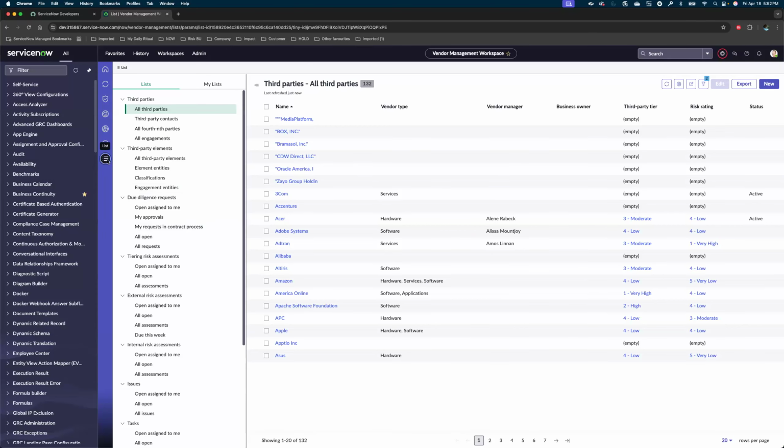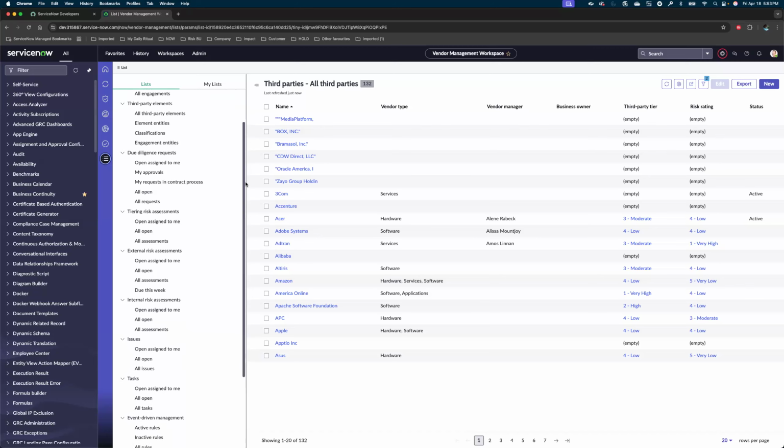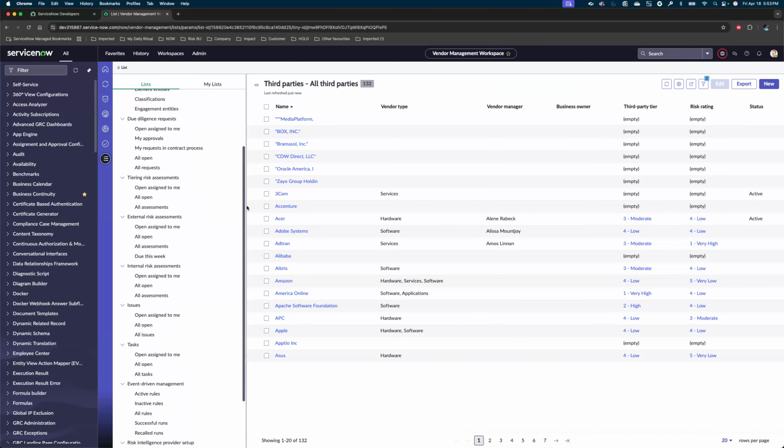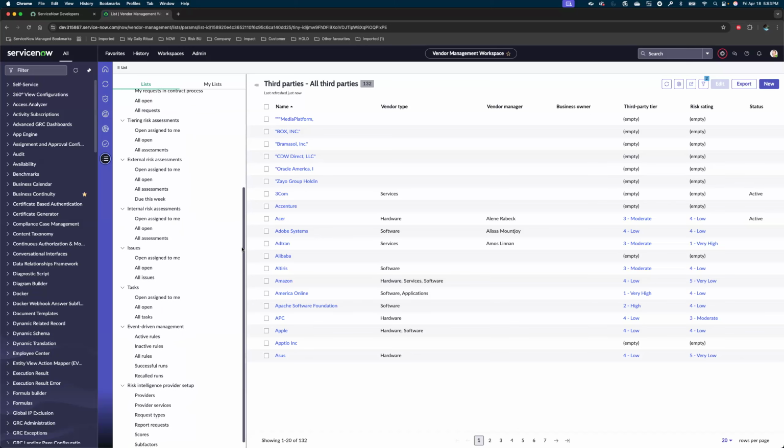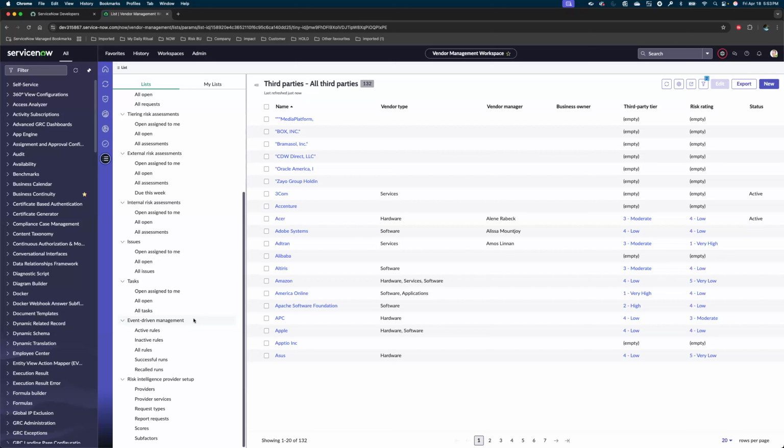Moving on to the list page. The list page is a general purpose page that enables access to all items that you can view or act on. This page is accessible to TPRM managers, assessors, and reviewers. So you can see in the list over here the list of third parties, third party elements, due diligence requests, tiering risk assessments, external risk assessments, internal risk assessments, issues, tasks, event-driven management, and risk intelligence provider setup.